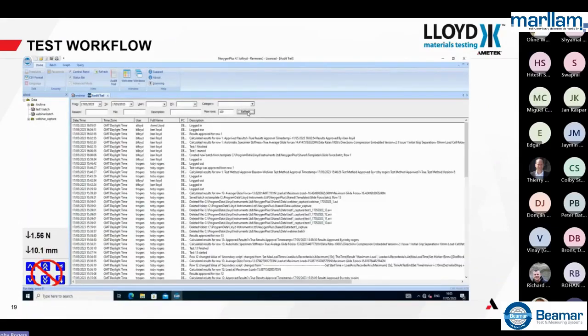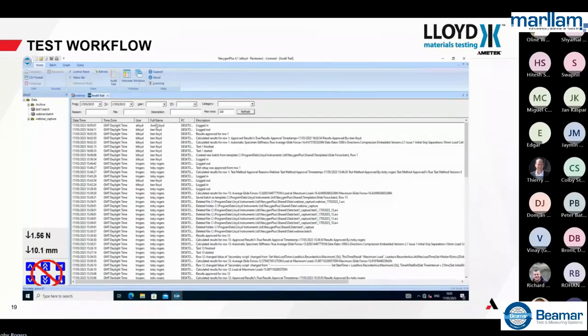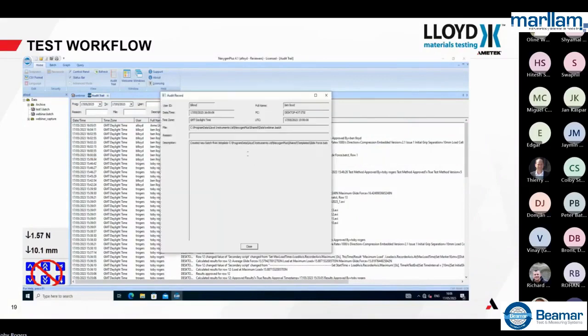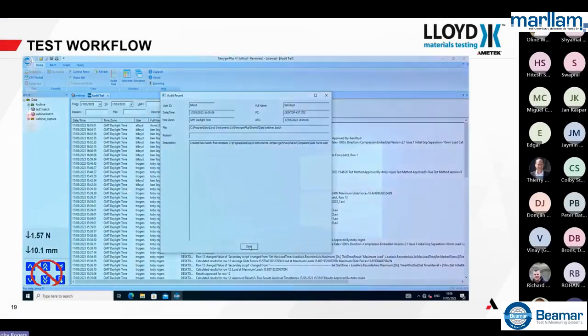And if we look in the audit trail, then here we can see detail of the person that logged in. When they logged out, they created a new file from the template. So there's full traceability on where that data came from.